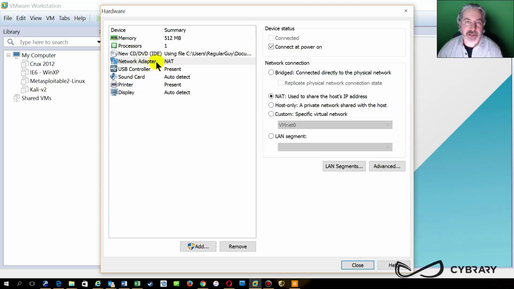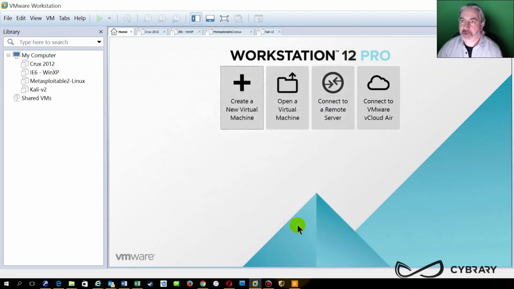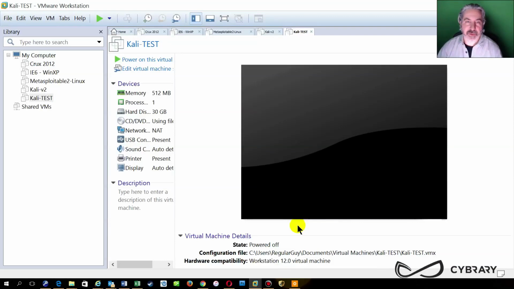I wanted to change the NAT setting first, though, because it's important not to be in bridged mode, especially with Metasploitable, and I'll talk about that later as well. Bridged mode is bad for doing security testing, for hosting vulnerable VMs, because now that virtual machine will get an address on the same network as the one that you're on. And since it's a vulnerable machine, that would be dangerous. So we're going to leave it in NAT mode. I'm going to close this. And now I'm going to finish the beginnings of building my Kali instance.